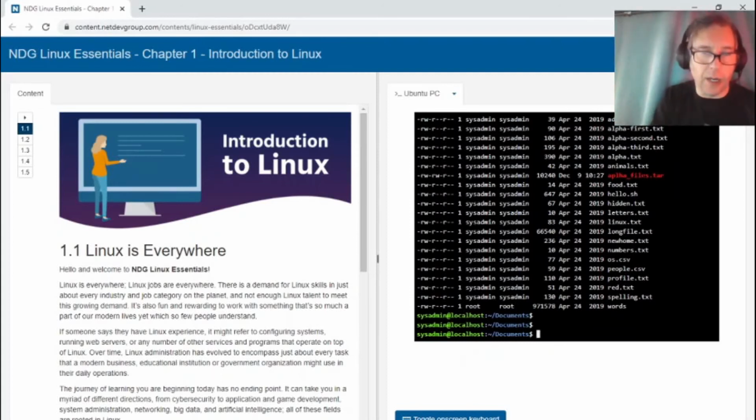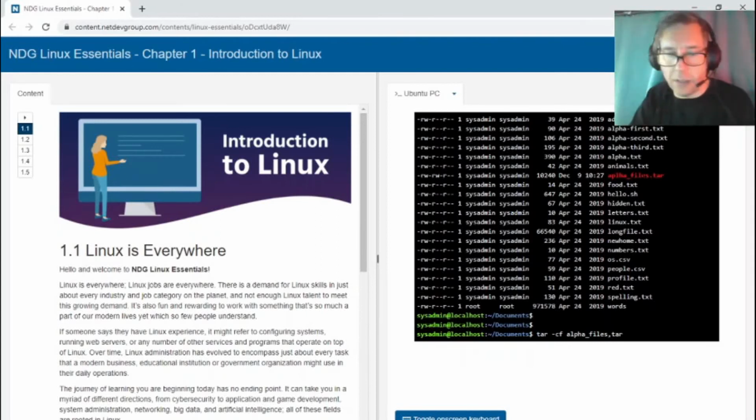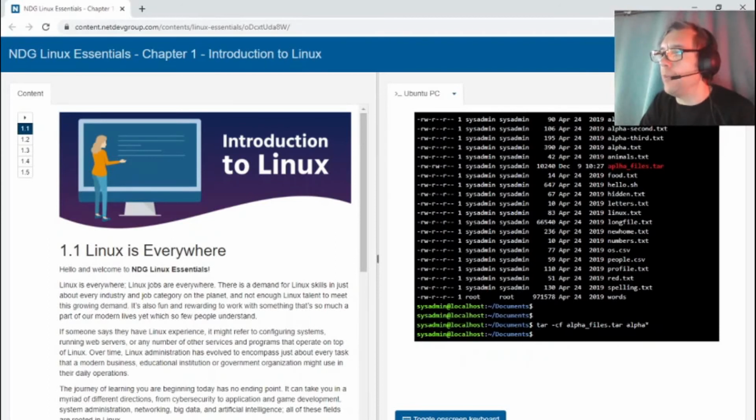So if we want to create a tarball, we go tar -cf, which is part of the syntax, alpha_files.tar creates a tarball with that name. Just need to check my syntax. As you can see, I've made a mistake. .tar was much better than .tar because that wouldn't work. That's a mistake on my part, so that's fixed. And then if we type in alpha*, that would put into our tarball everything that has the name of alpha in the file name. And as you can see, that seems to have happened because the screen didn't tell us that there was anything weird going on.